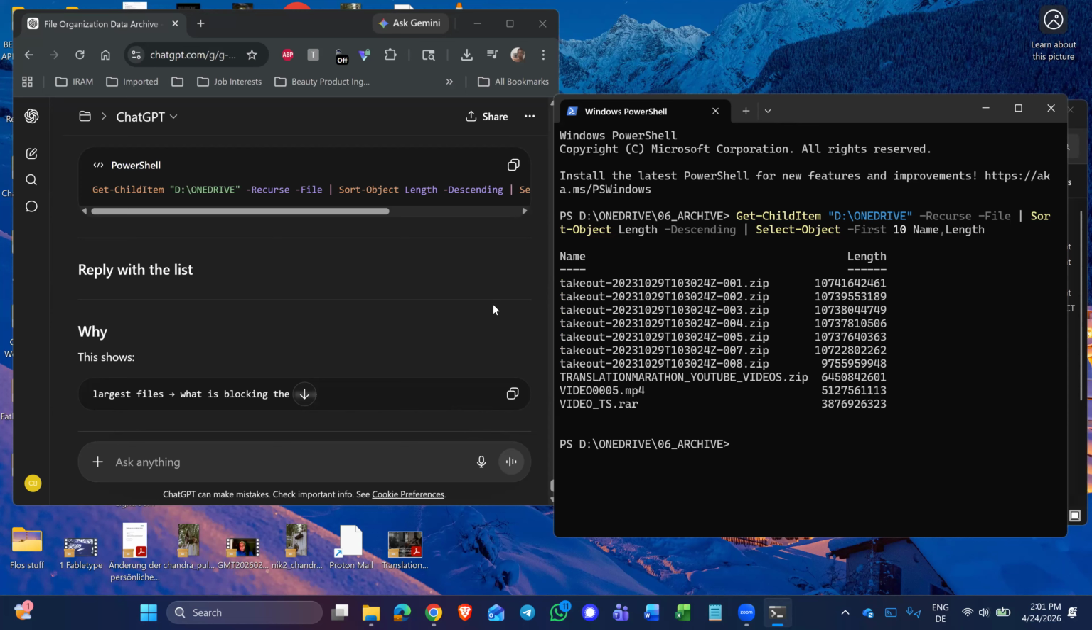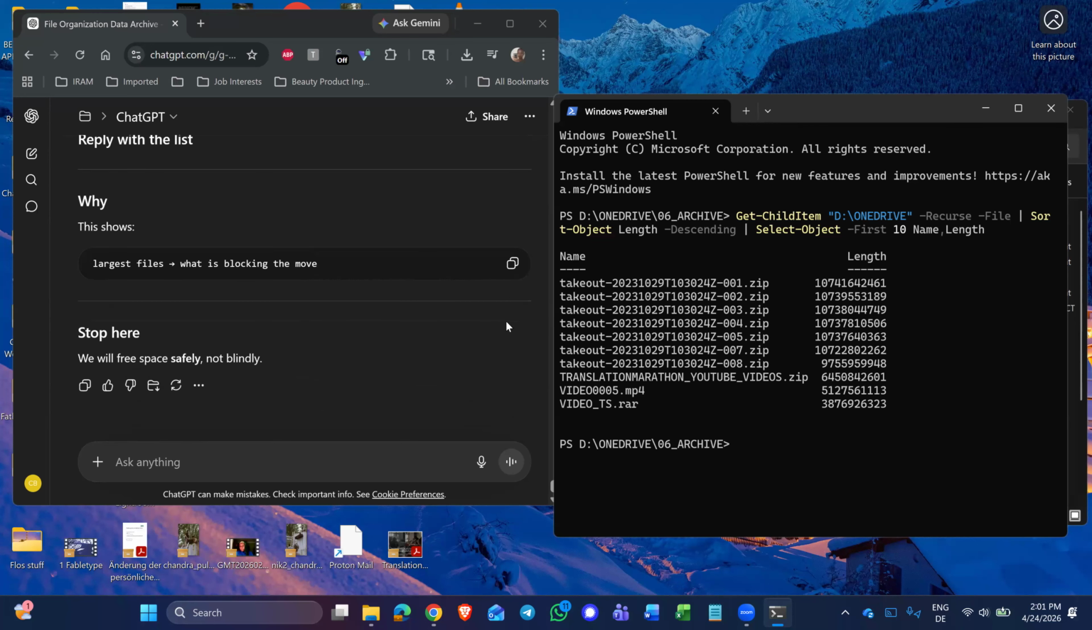Wow, that's a lot. This shows the largest files. What is blocking the move?